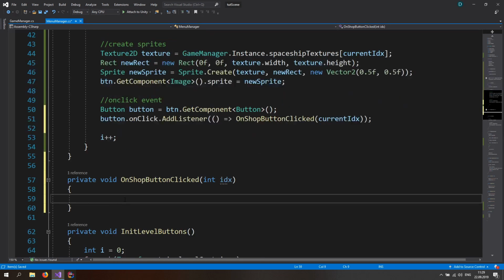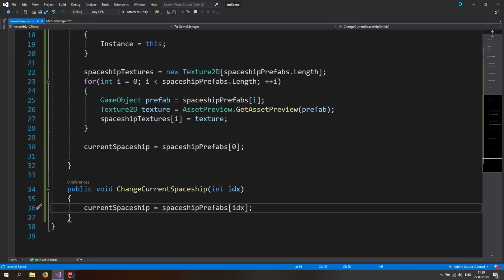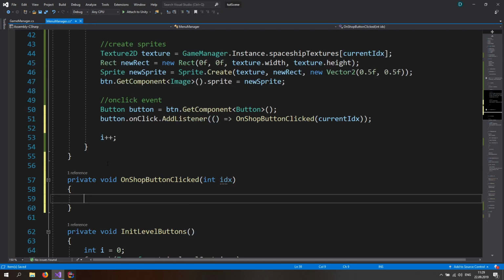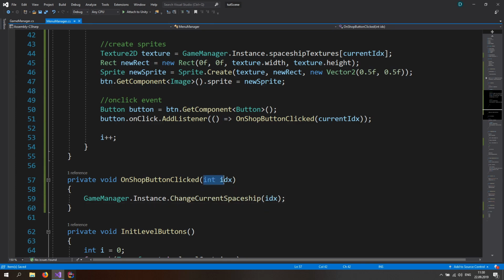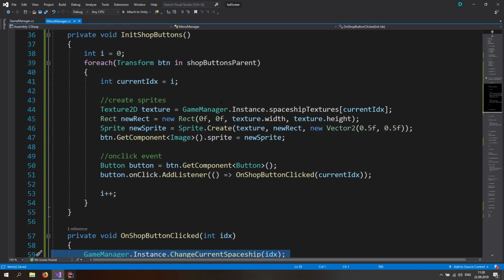And in here, since we have the game manager that takes the change current spaceship right here, okay? This is a function that we can call in different scripts, and we pass in an index. And then we set the current spaceship to a new index. So let's make use of that function. So go to the game manager instance dot, I'll just call the change current spaceship and pass in the index. This is just going to pass in the index of the button, which we can loop through in here, which is going to be the same index as in the arrays.